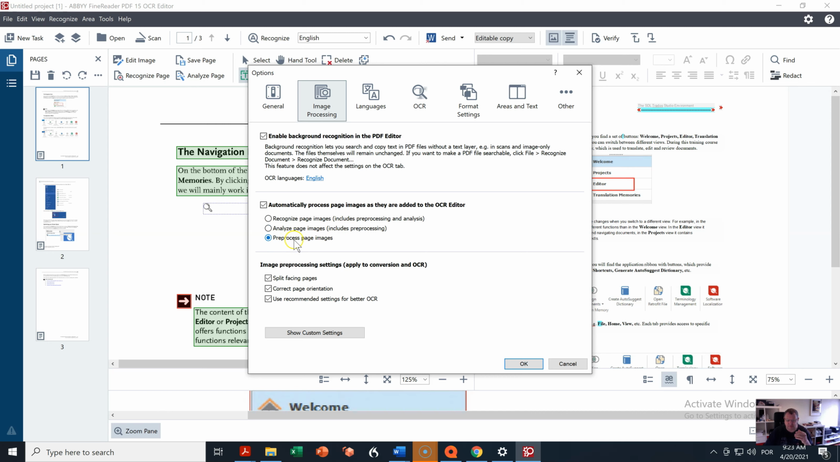Notice that Preprocess is by itself. Analyze analyzes the page and does pre-processing. Recognize recognizes the text, etc. after analyzing, after pre-processing. So there's actually 3 steps here. We just want to choose pre-process, okay?